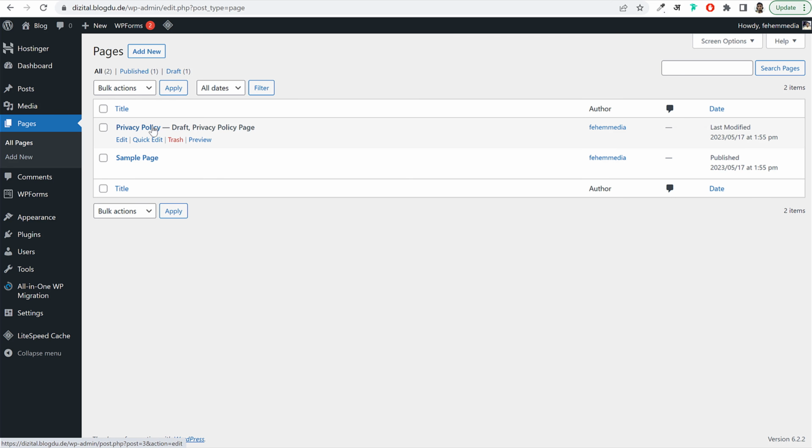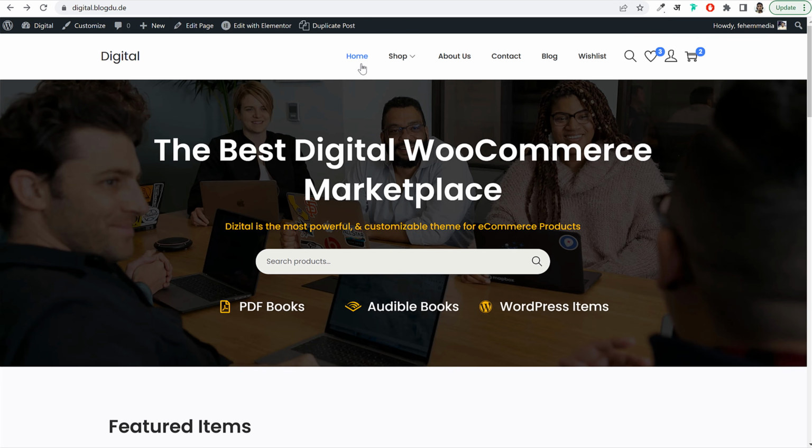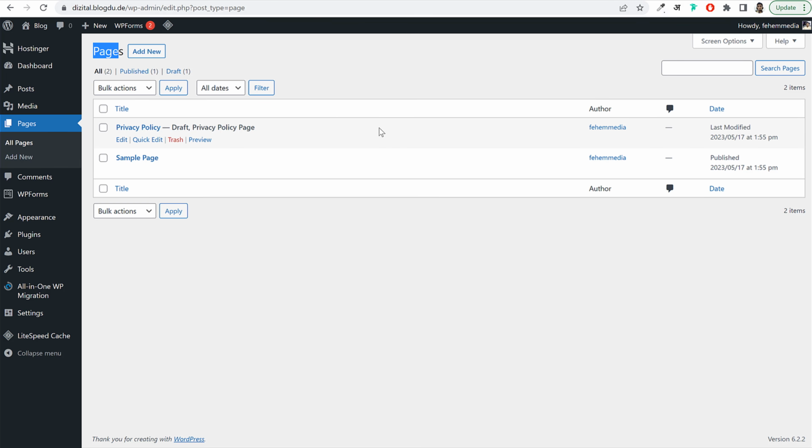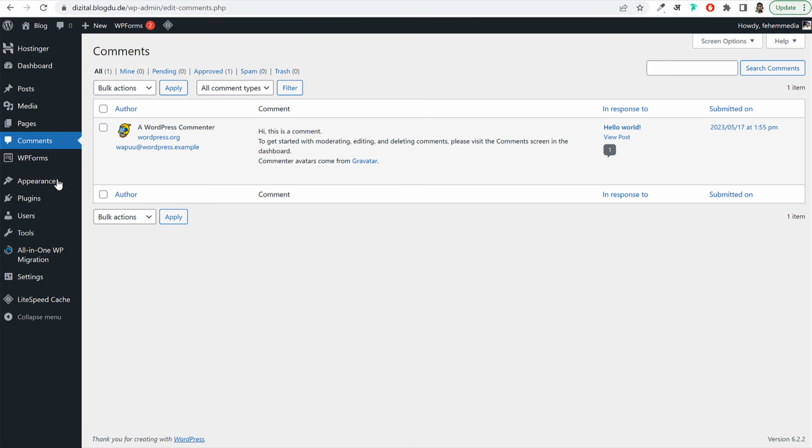Then we have the pages option. Here we have privacy policy page, sample page. Again, later on in this video, from this pages place, we'll have to create different pages like our home page, about page, all those pages. Then we have the comments option. Whenever somebody leaves any comment on any blog post or leaves any review on your product, you will see those things over here. If you want, you can approve this comment or review, you can reply to it, you can delete it.